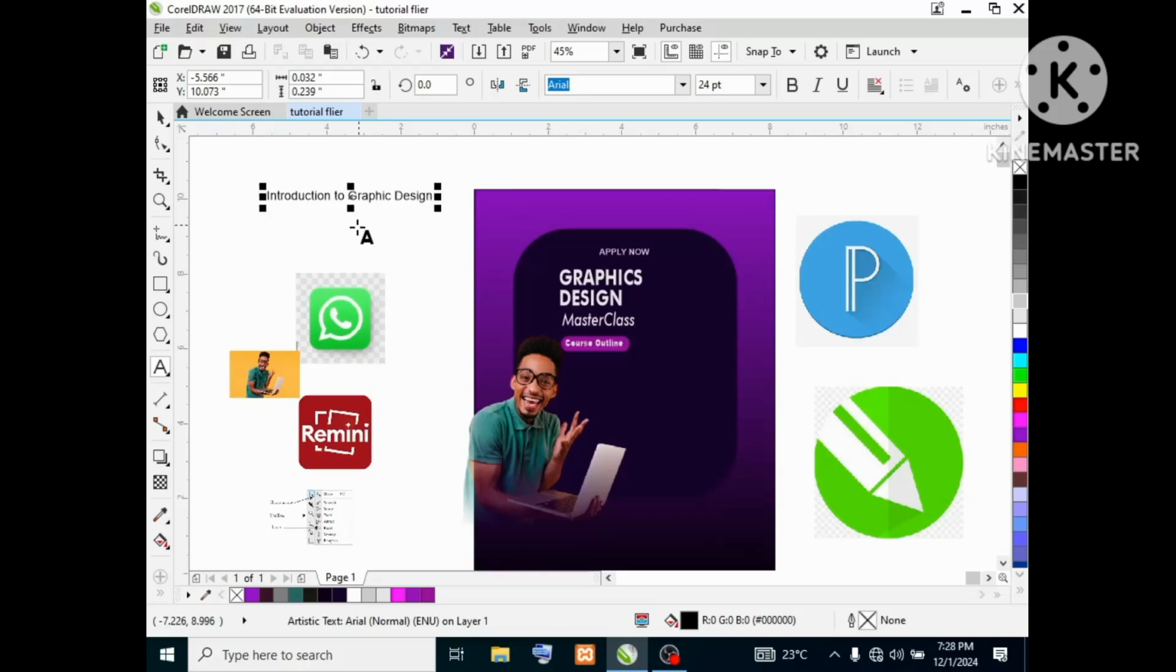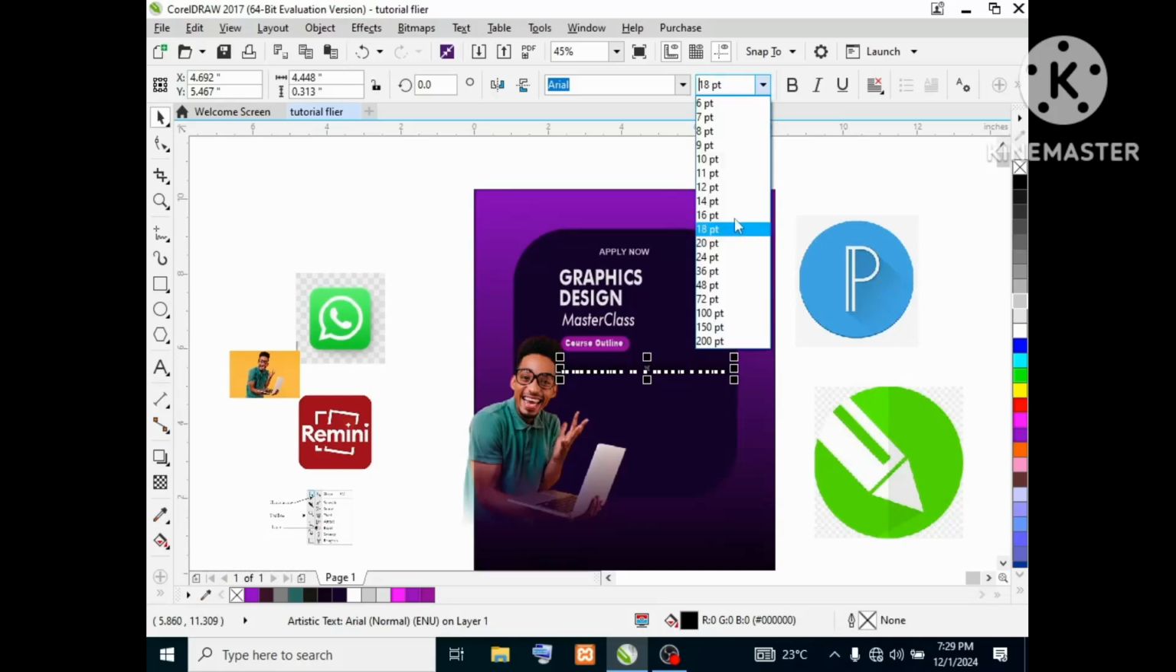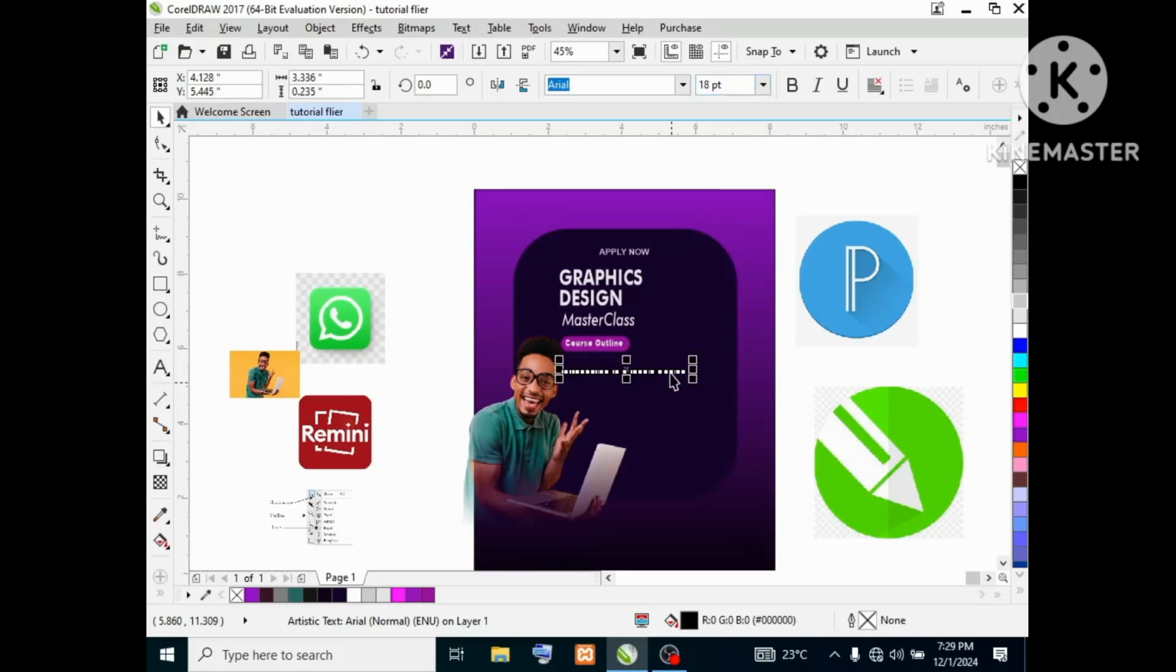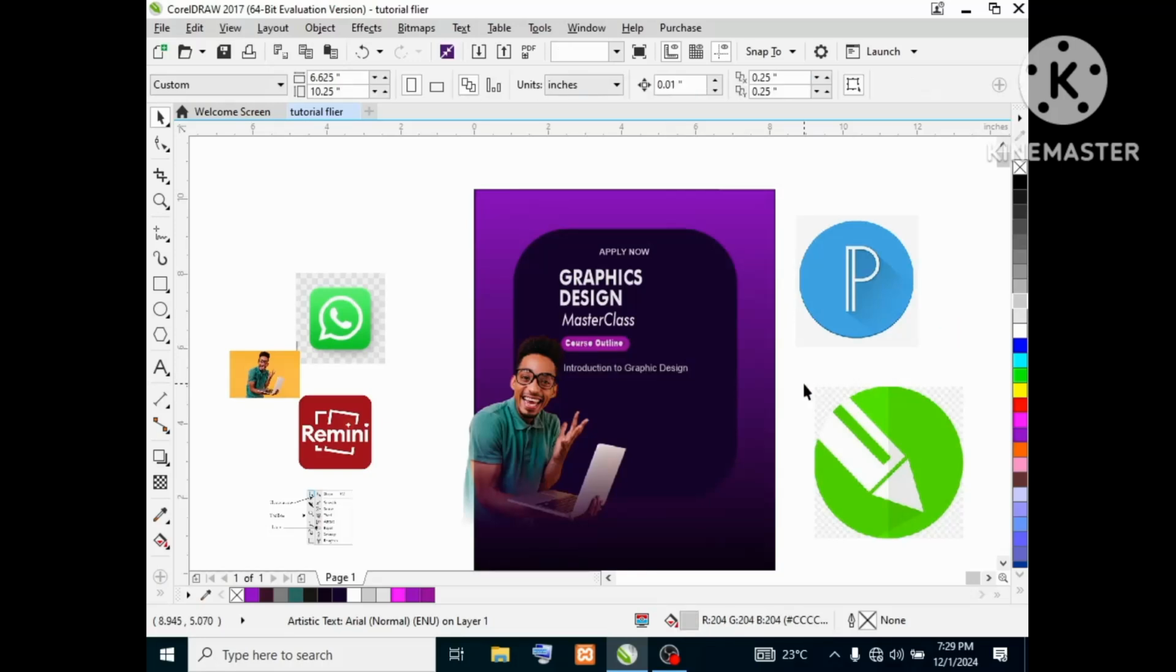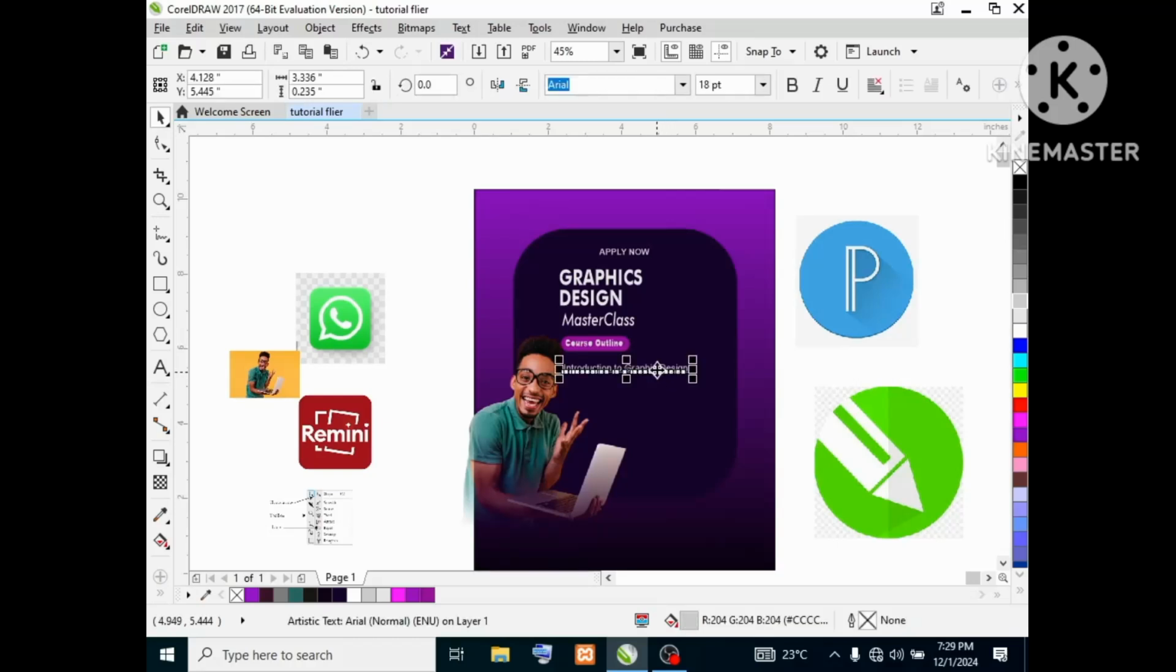So when I'm done with this, I'll just bring it in. Let me drag it in. Then I change the font size to 18. Then the color to white. So I'll bring the other text and do the same thing.